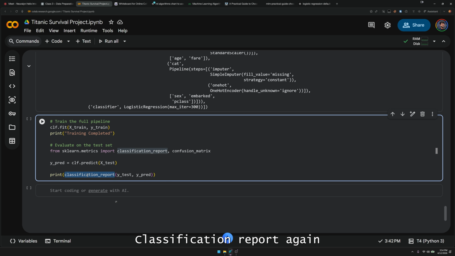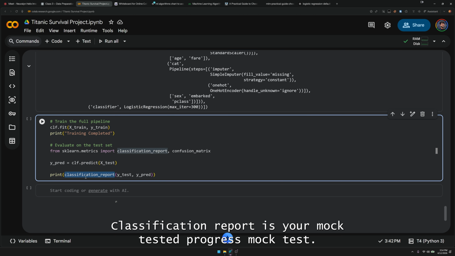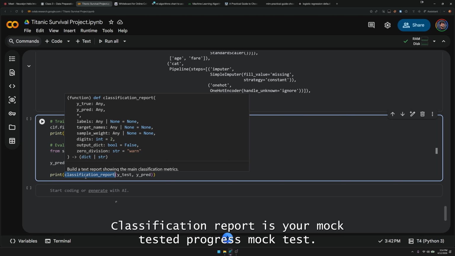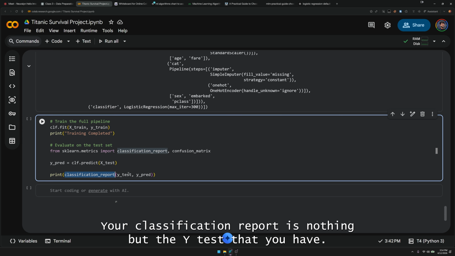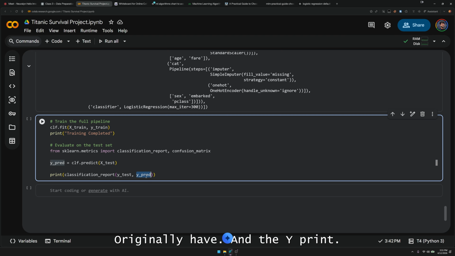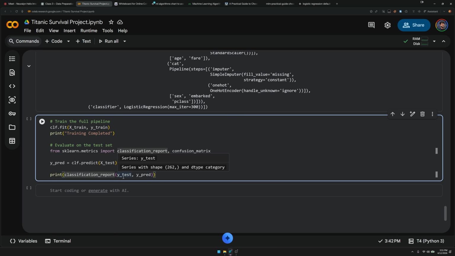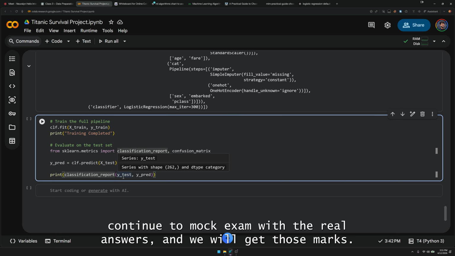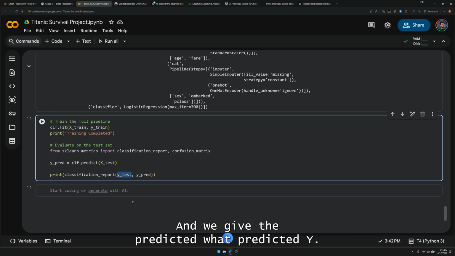Here, classification report again. We discussed it before. Classification report is your mock test progress card. It is nothing but the Y-test that you originally have and the Y-pred. So here the teacher is going to correct your mock exam with the real answers and will get the marks. That is what classification report is. We give the original Y-test and we give the predicted Y.